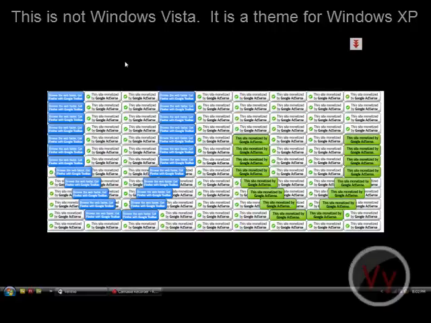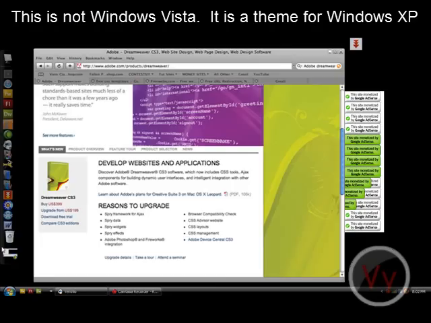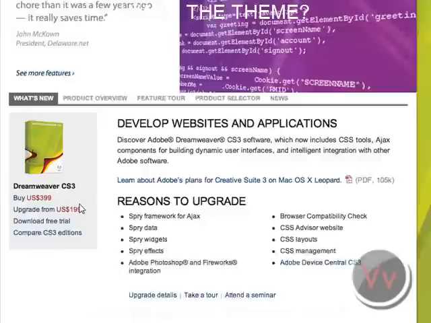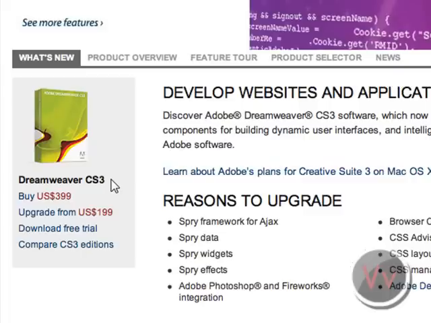So let's start out with the things that you'll need. Let's open up the internet browser. The first thing you're going to need is Adobe Dreamweaver CS3. I don't use anything else, personally. So if you have any other program to edit websites with, I'm not the person to go to. Sorry, but I don't have any experience with any other program, which means I won't be able to answer any other questions.